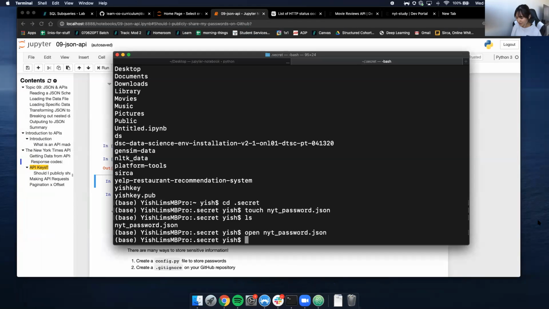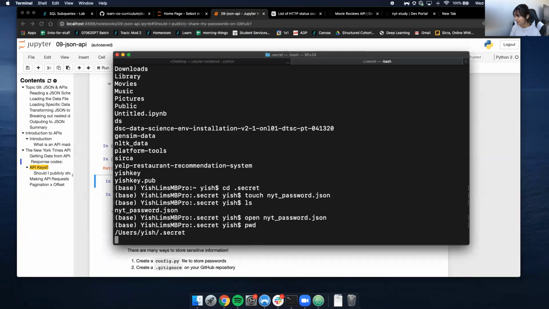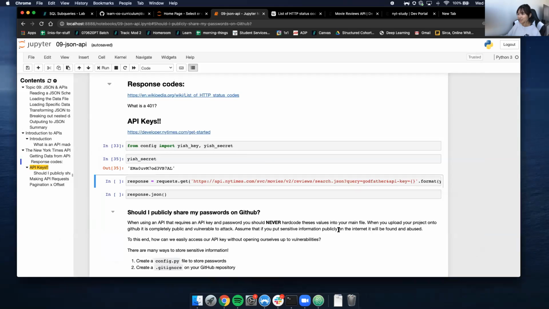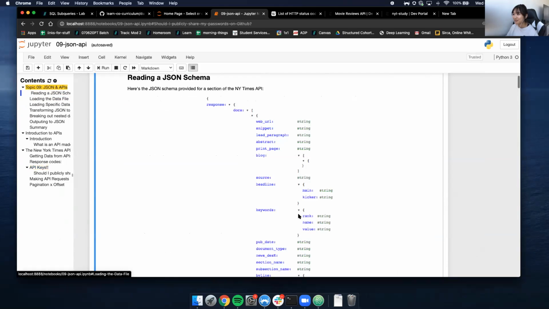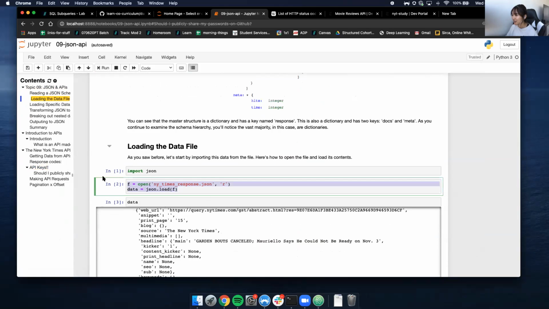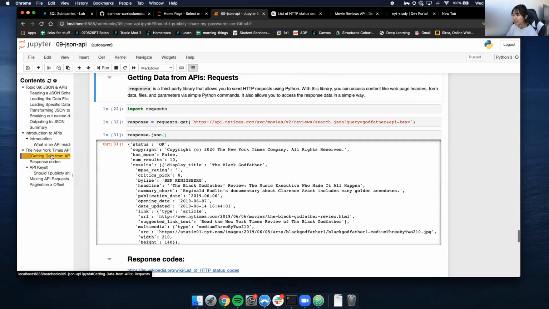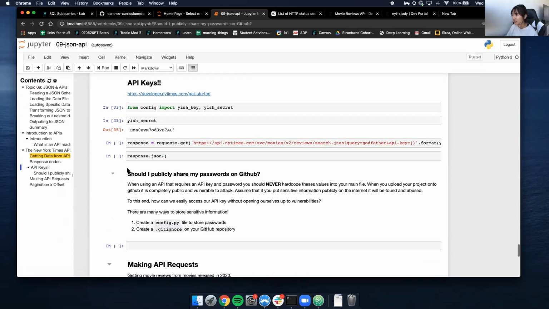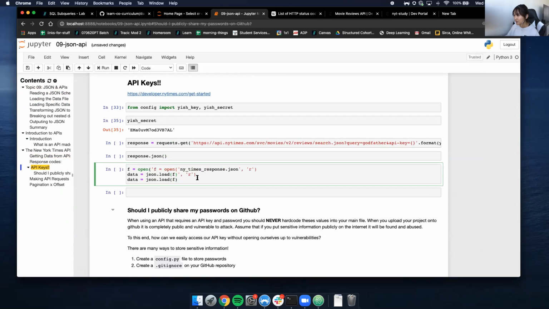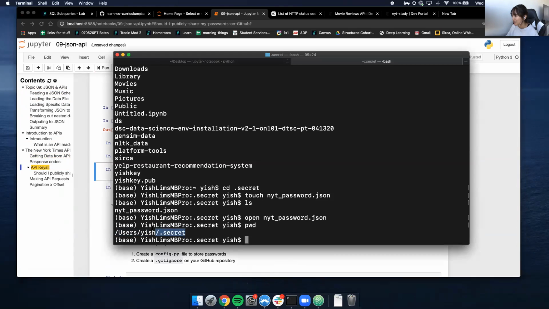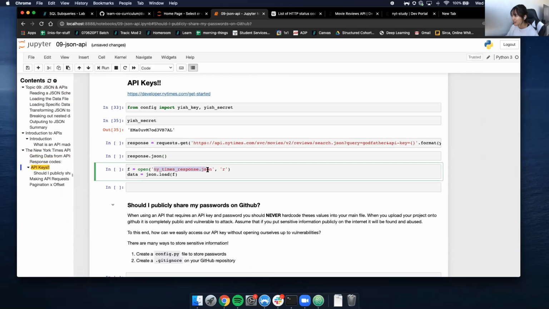So if I do a PWD, see where this is, I'm actually going to open up this JSON file. So what I'll do is I'll go back to get the syntax for opening a JSON file, which is over here. Let's see, where were we? We were over here. All right, another way we can do this is now I can open up, oops, let me copy the PWD again, get the path. Here I have my users, and then slash, what's the file name again? New York Times password.json.